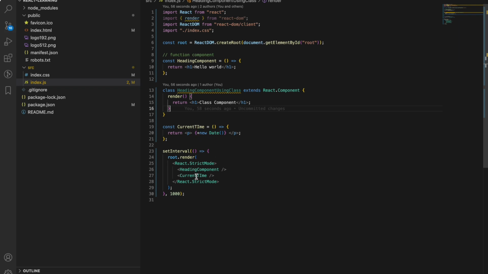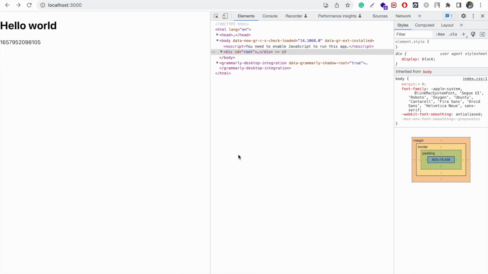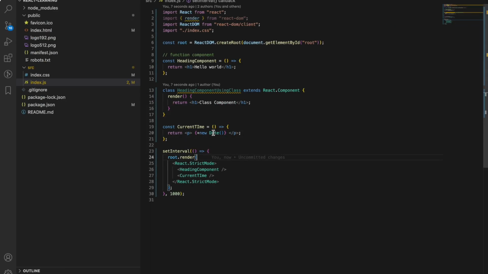Okay, so now what we need to do is, we have current time, and current time is defined here. Along with that, we are defining another component, the heading component, from here. Let's see now. The heading component has already come, and what we need to do is get this component, the heading component using class.